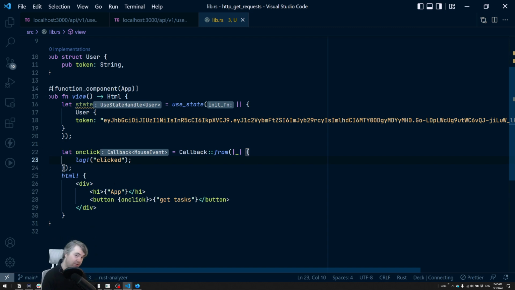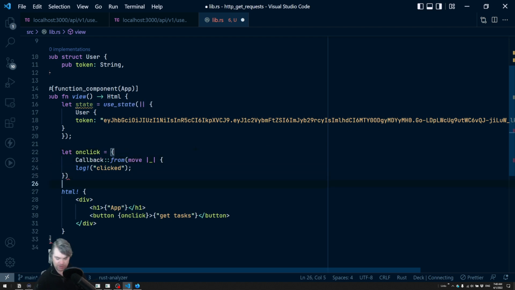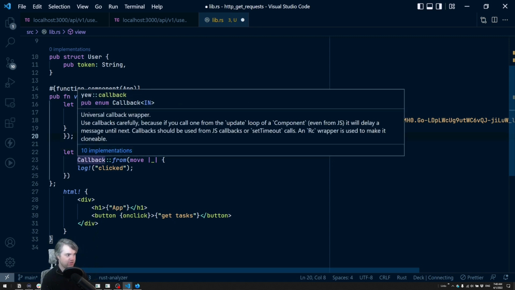Now I want to actually do the request. I also need to get state in here. So this is going to be interesting. We need to do a move. We're going to do the sort of trick that we see in the documentation that allows us to basically shadow the state, but in a nice way. We use this block here, and then we're going to return the callback from the block into onclick.